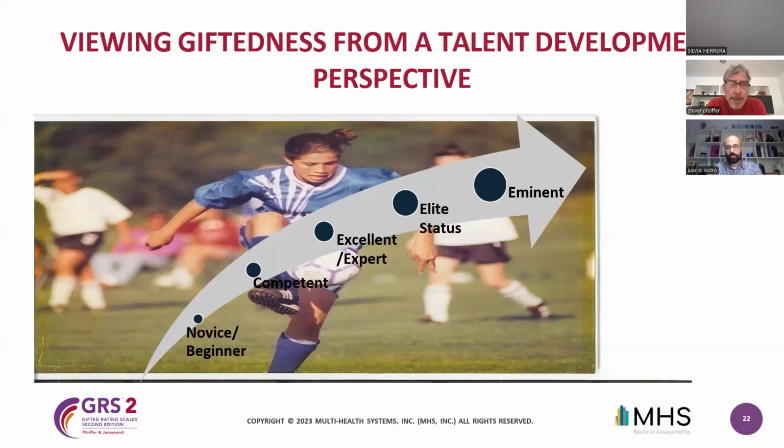From excellent, though, we don't stop there. What we find from a talent development perspective is that we can still encourage learners to become elite. In this instance here, it's elite football players, but it can be elite mathematicians or lawyers or surgeons or attorneys or scientists, professors.